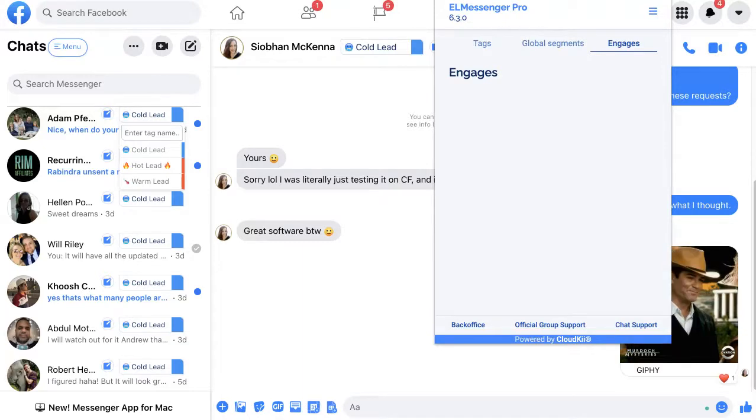So I hope this video gives you a little bit of insight as to what tags are in the ELMessenger Pro system, as well as answers any questions about how all the different types of messages would be correlated with those tags.